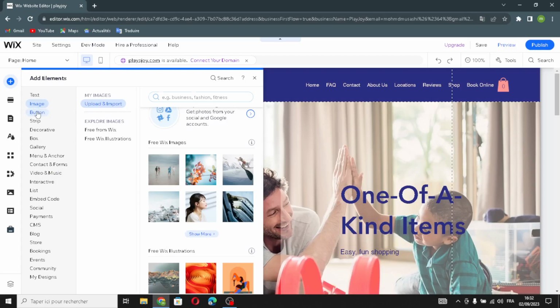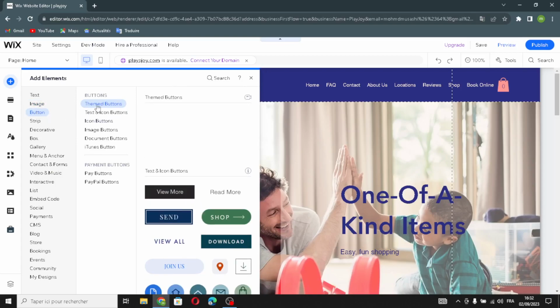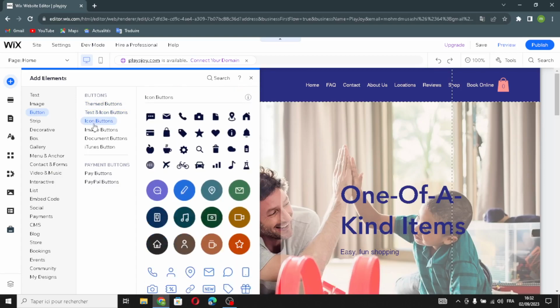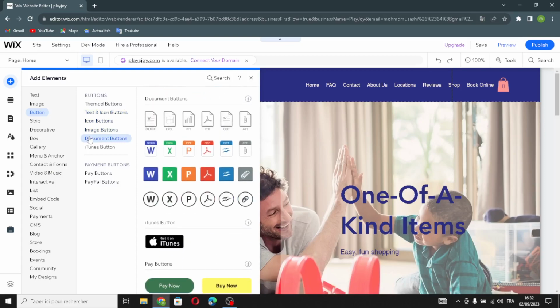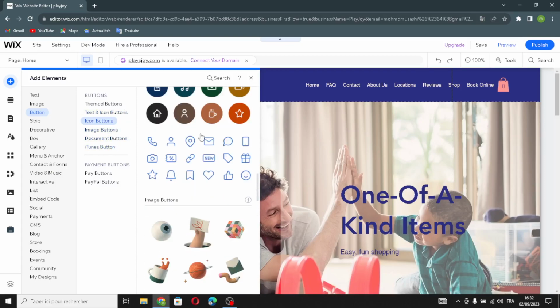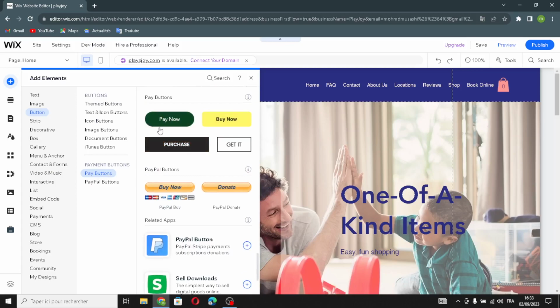Now let's move on to the buttons. The button elements, here you find the theme buttons, the text and icon buttons, the icon buttons, the image buttons, the document buttons, and the iTunes buttons. So you can choose any one of these. You can add this on your home page at any place you like. Also you'll find the payment buttons, so you can add some payment buttons on your home page.